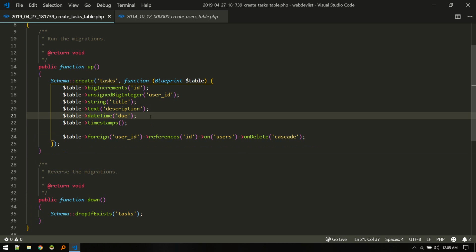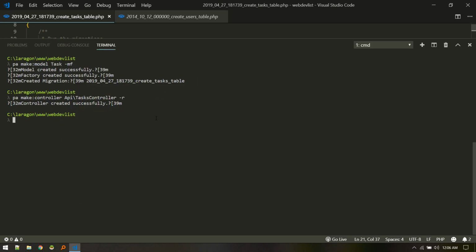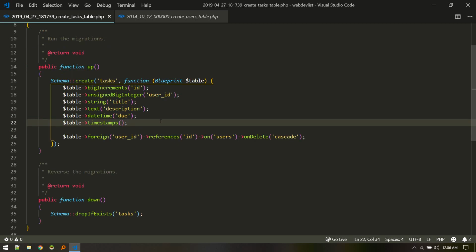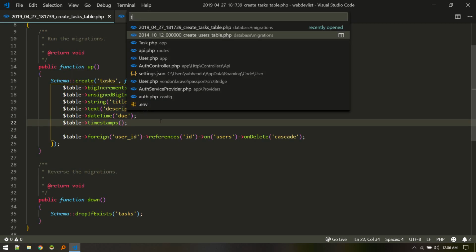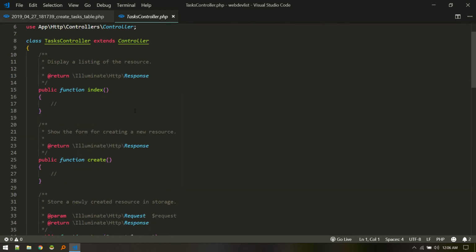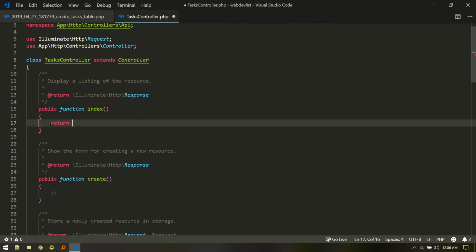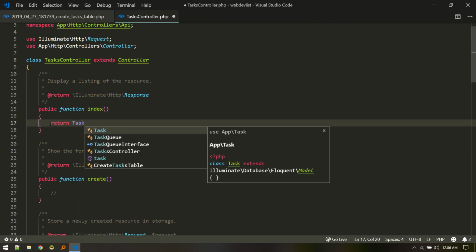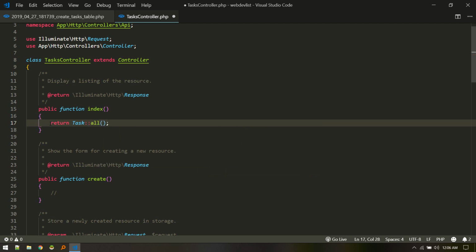So once that is done, our schema for task is all set. We can go ahead and migrate it. So php artisan migrate, there we go. Once that is done, let's go to the task controller and create a CRUD. So we'll return a task. We can do Task all to get all tasks.